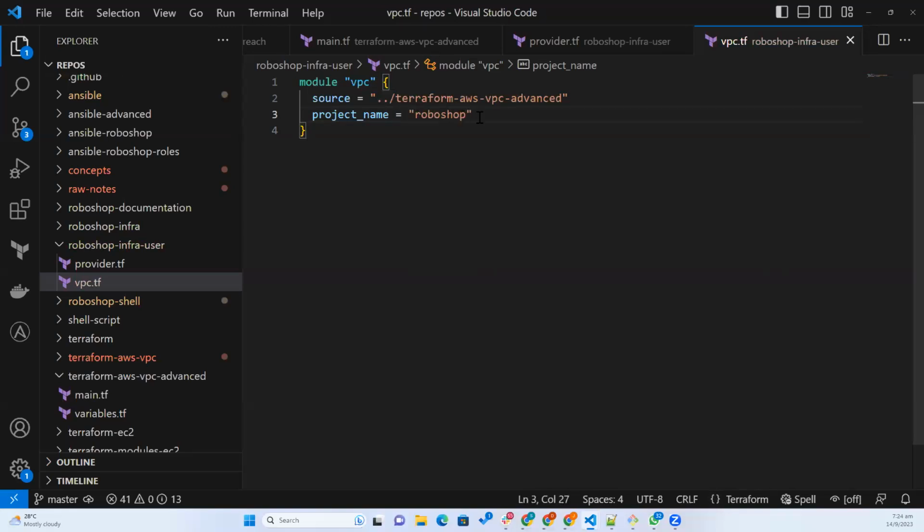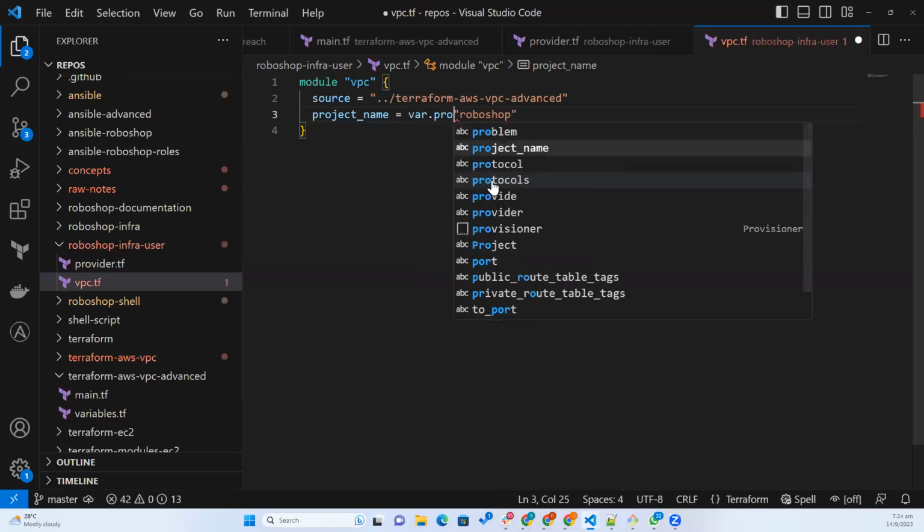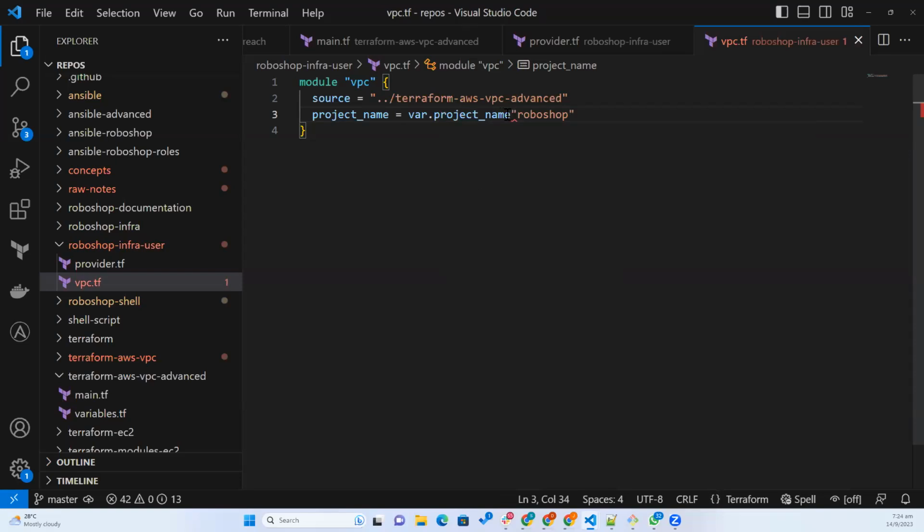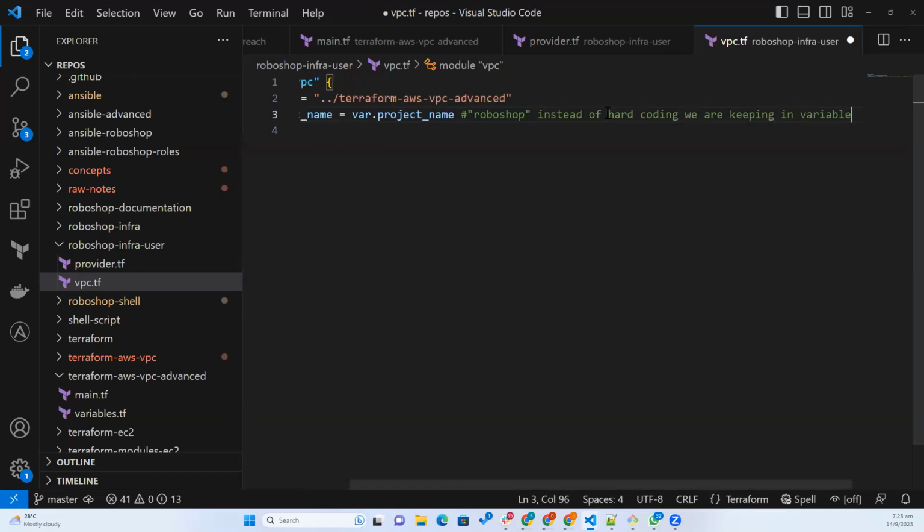So instead of hard coding, you can always give again your own variable. This is your own variable. You can give the same key name or it's your wish. Instead of hard coding, we are keeping it in variables.tf.